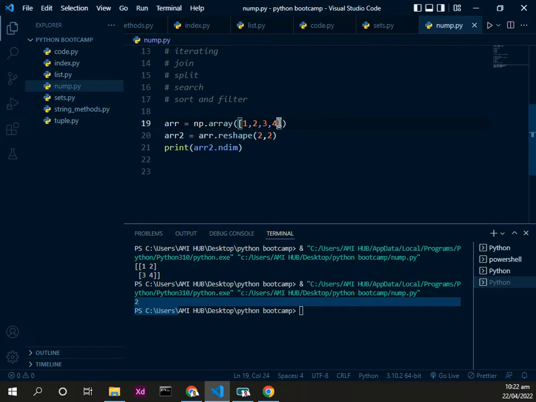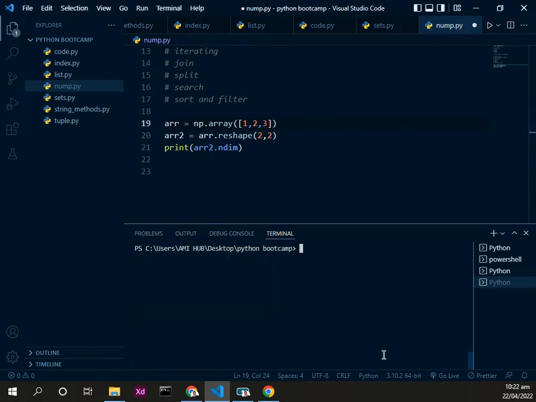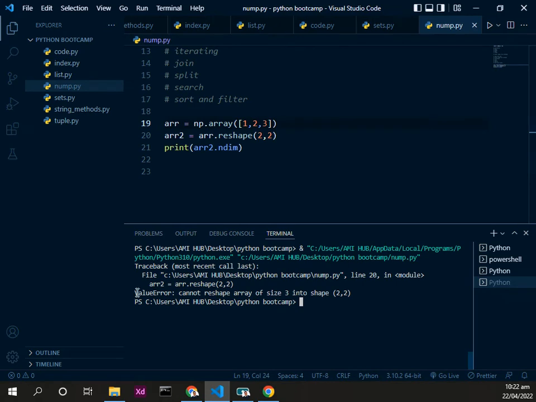I'm going to get rid of 4, the last value here, right? I'm going to get rid of that 4, and I'm going to run this. Watch what happens. We have an error. The ValueError that was raised says: cannot reshape array of size 3 into shape 2 by 2.